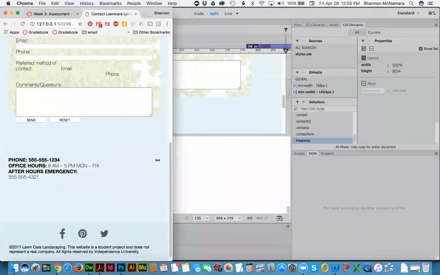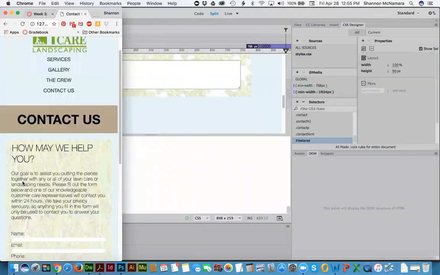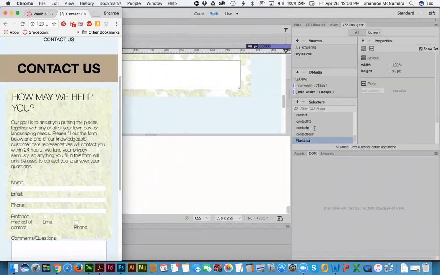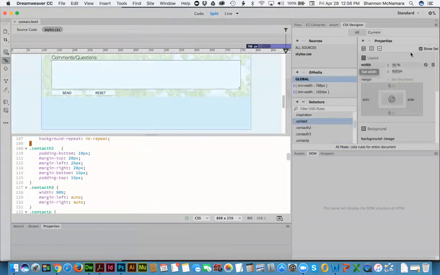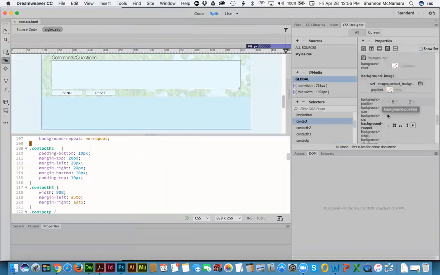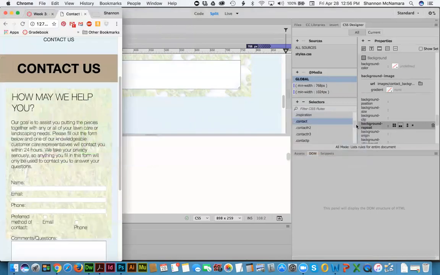Media query. And no matter what we do, this is going to look awful at the in between. Let's try one thing before we stop for today. Under global, contact, go to the background settings. What if we just repeat X and see how that works? Let me just see what that looks like.